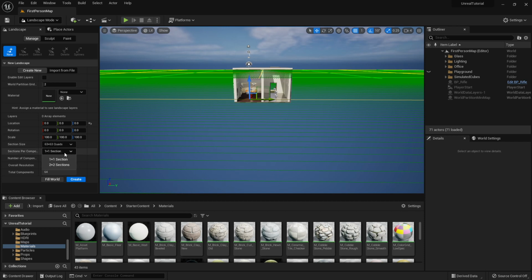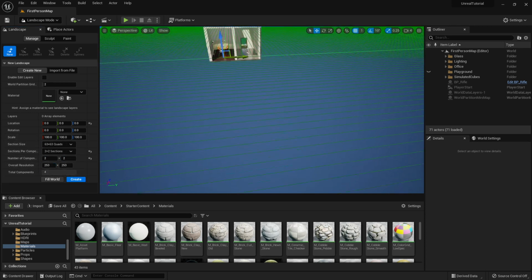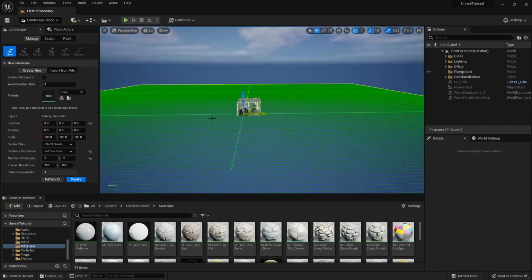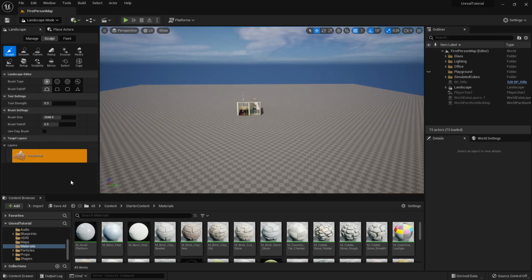63 quads by 2 by 2 sections, and then 2 by 2 components. And then I'm going to say create. This size will affect how big of a landscape you're making. And I'm just suggesting 63 by 2 by 2 by 2 by 2 to give us a nice size that should work on the lab computers. But you can make something bigger or smaller depending upon your own needs.